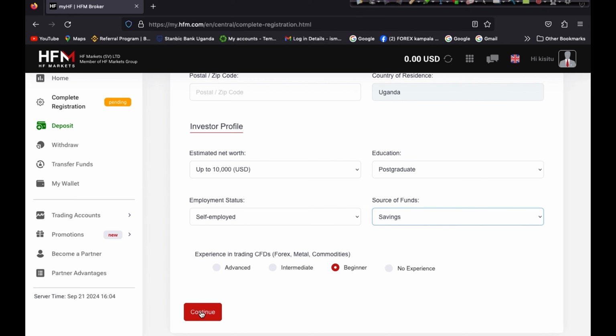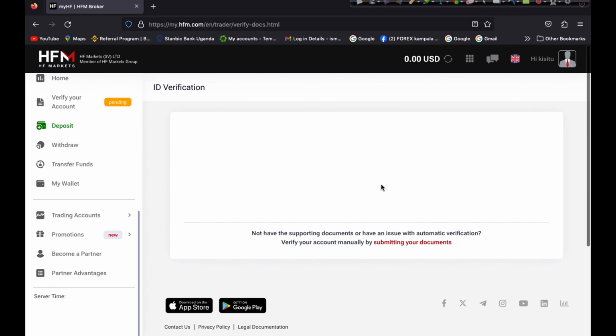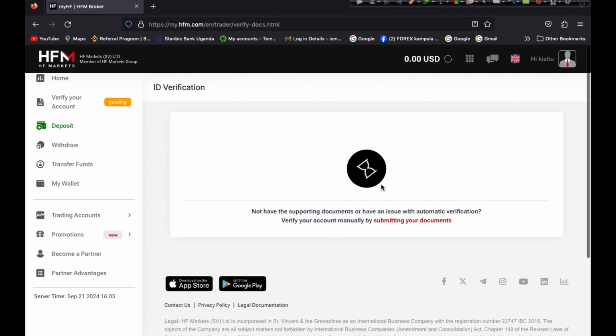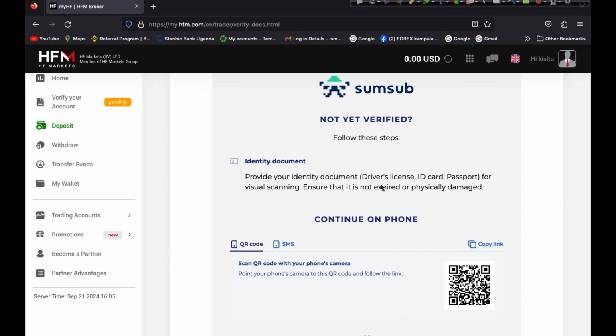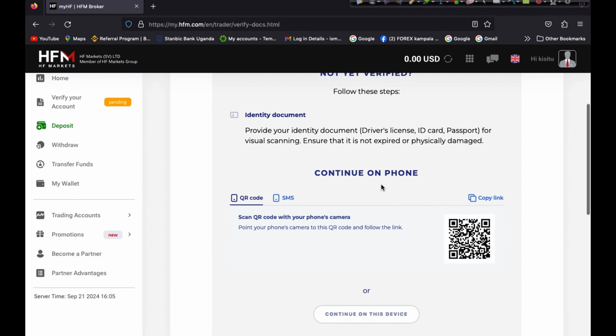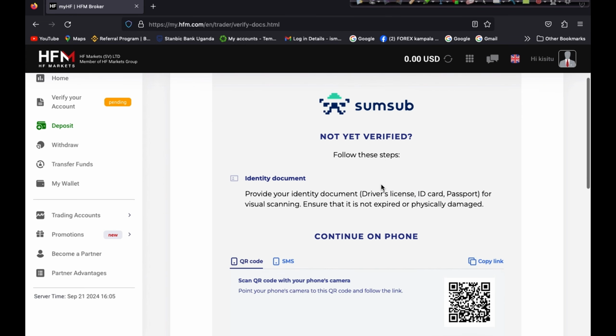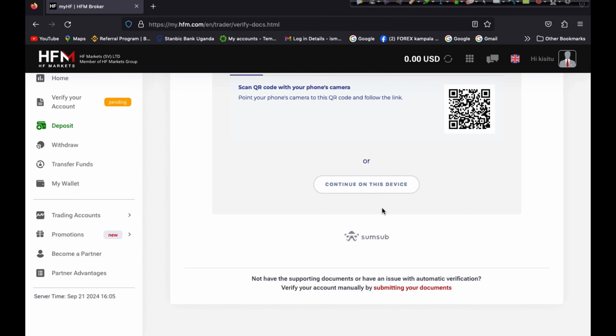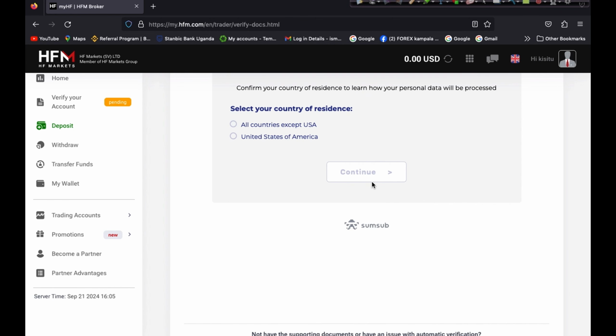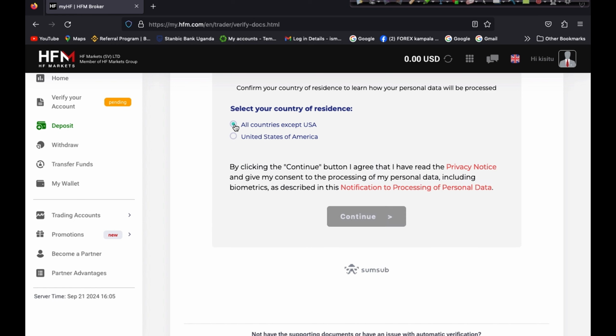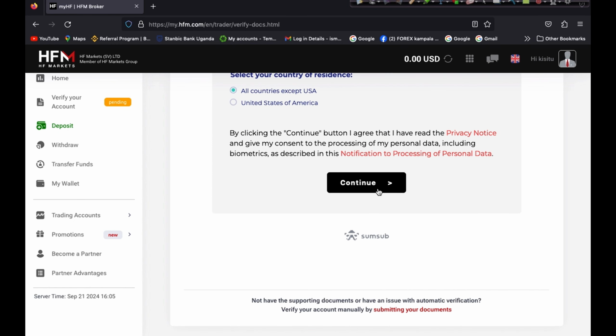Let me put this information also for my account, then we proceed and we see what's going to happen. When you click continue, it's definitely going to bring you to the page where you're supposed to upload your national ID. But before you upload your national ID, we need to do a few things here. When it brings you here, just make sure you scroll down and click on continue on this device. You select option number 1, all countries except the USA. Then click on continue.